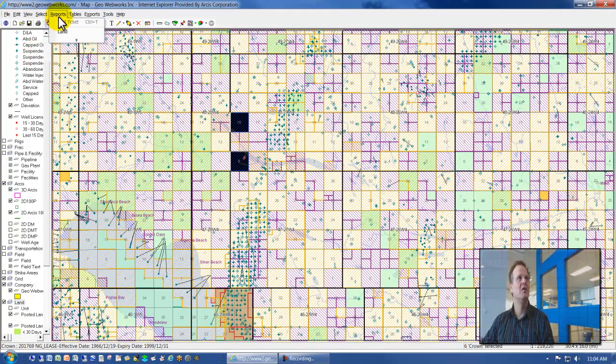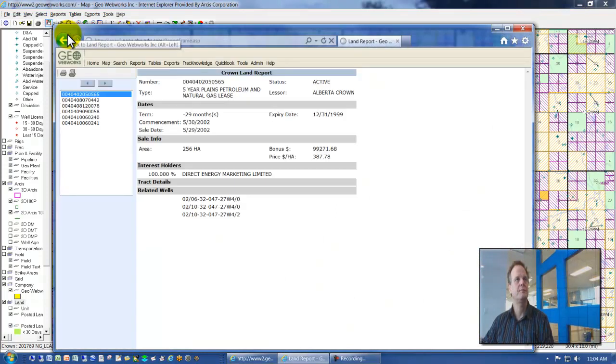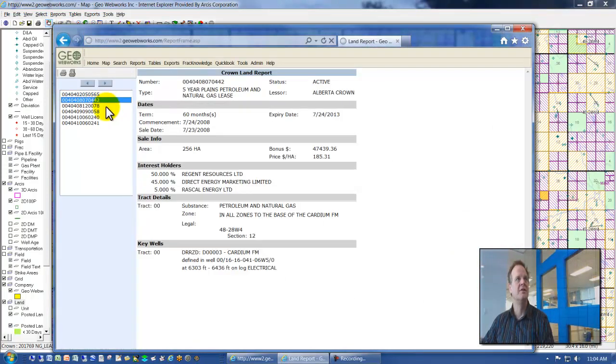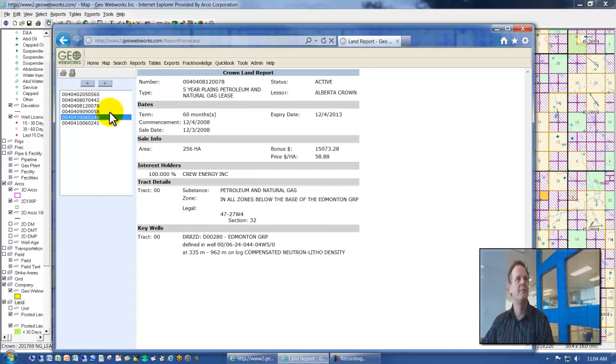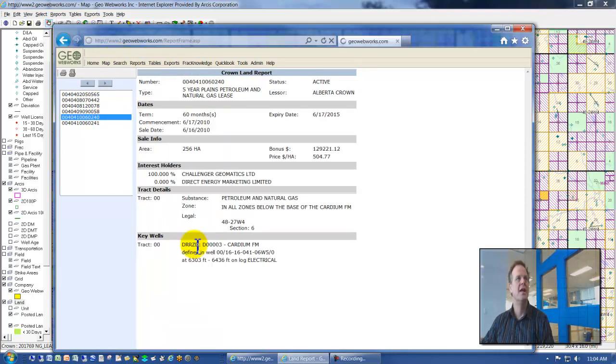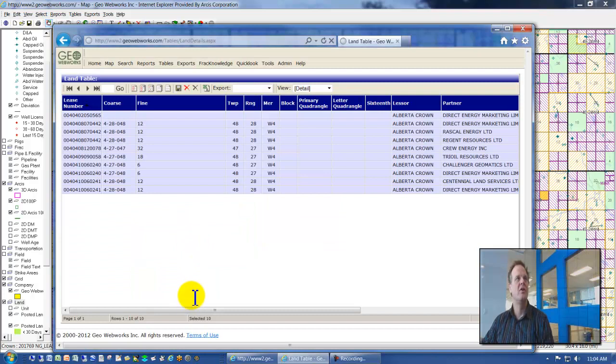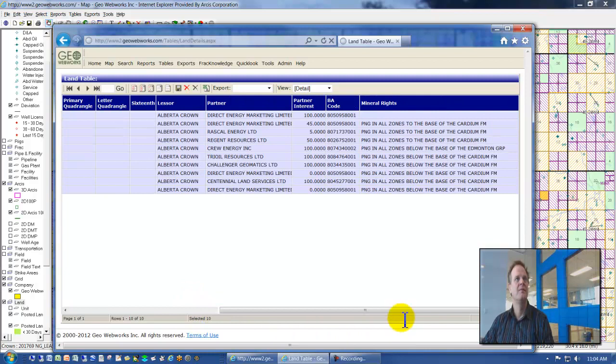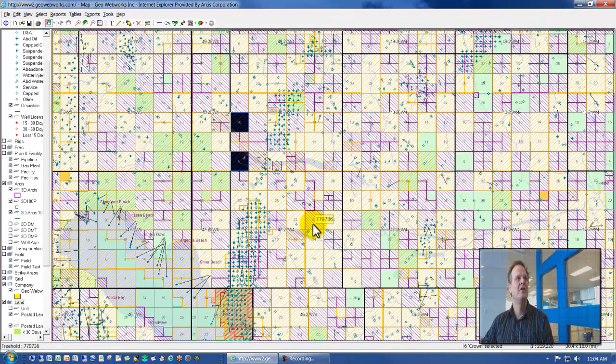Again, same idea. You can go to Reports, Land, and scroll through the different leases that you've selected off the map. Or you can go to Tables, Land, to see this all laid out in a spreadsheet format. Okay? So that gives you kind of a high level view of what's going on here.